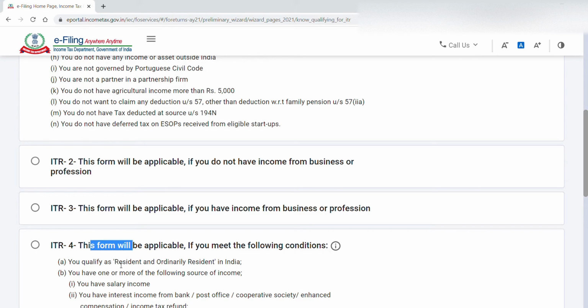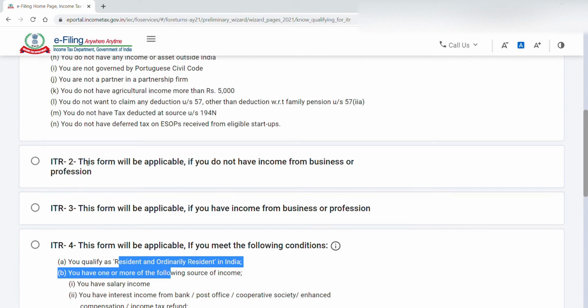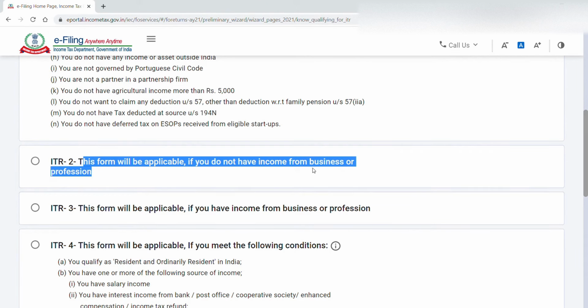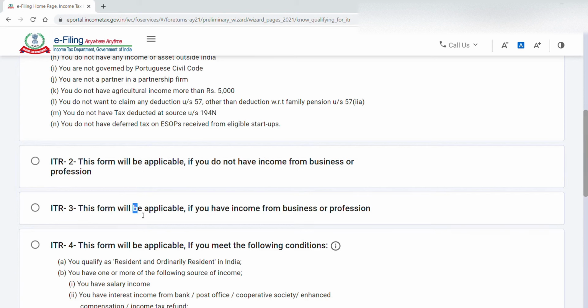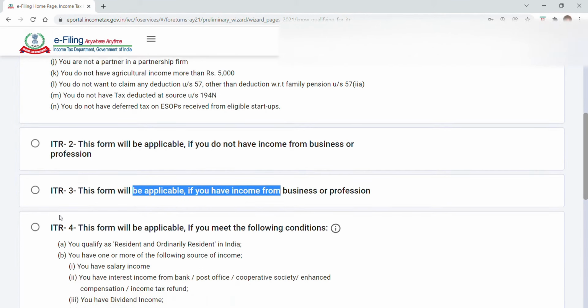Similarly, ITR 4 is for resident Indians. And ITR 2 is applicable if you do not have income from business or profession. So generally for NRIs, it's ITR 2 which is applicable. And if you are a business person or a professional, then ITR 3 is applicable.